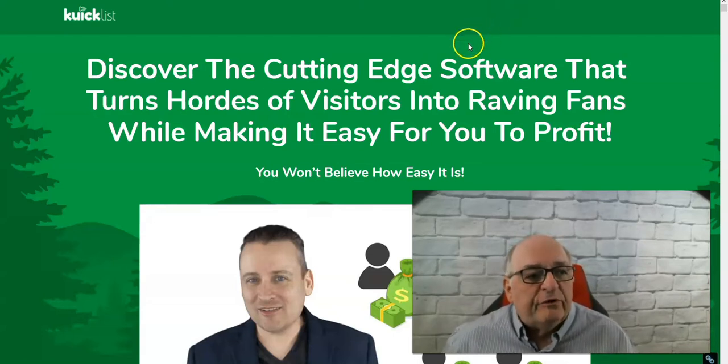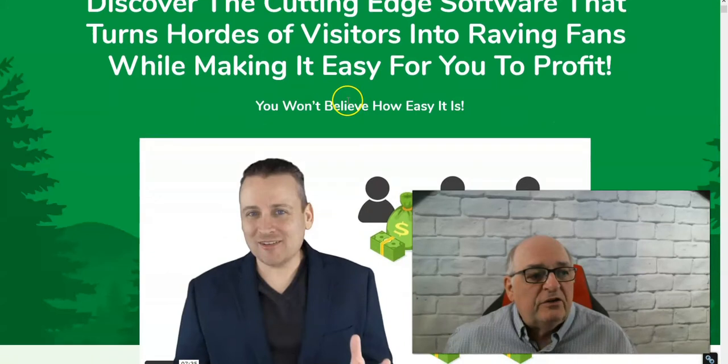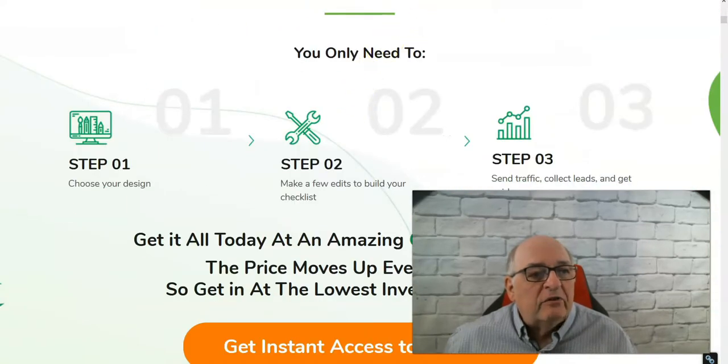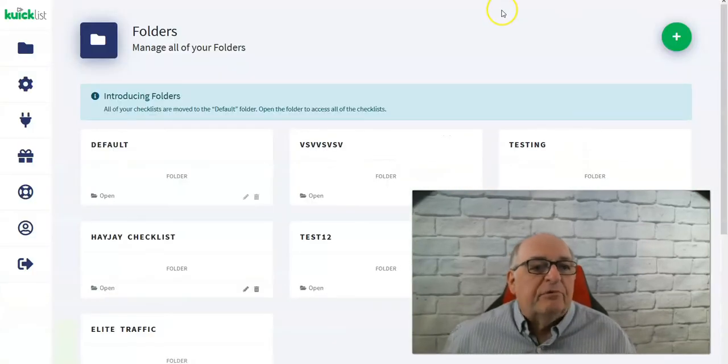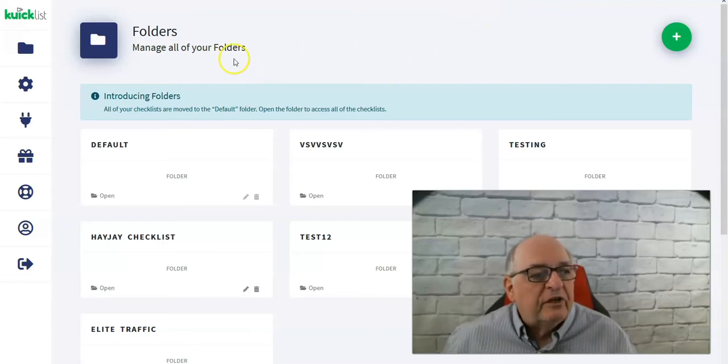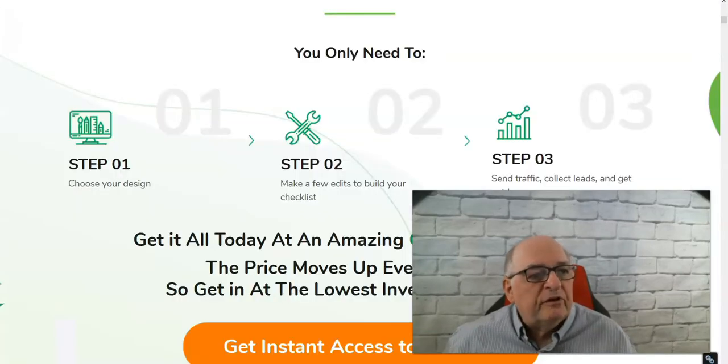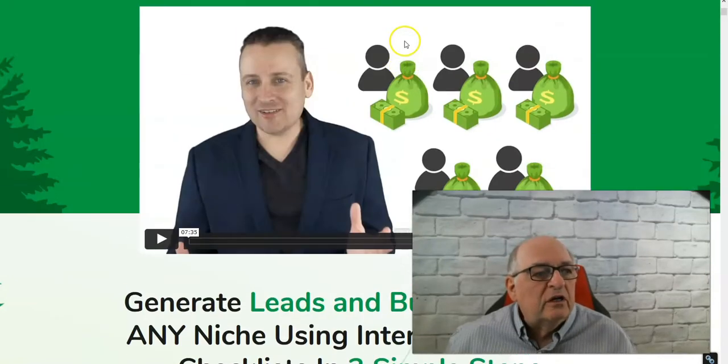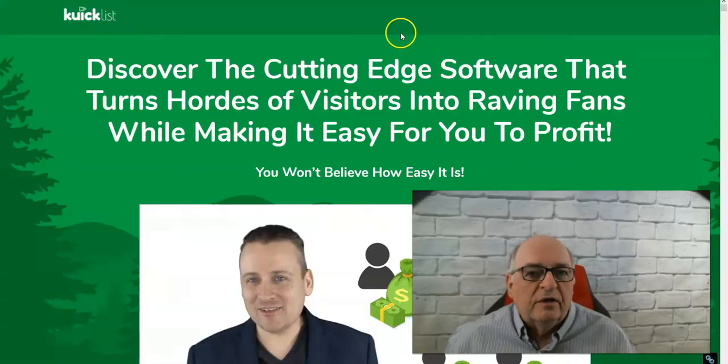And in this review, I want to go over the sales page, and then we're going to take a look at the dashboard to see what the product looks like and what you're getting for the price and how the product works. We'll take a look at everything inside the dashboard. So without waiting any longer, let's move into the sales page and let's do today's review for Kuicklist 2.0.